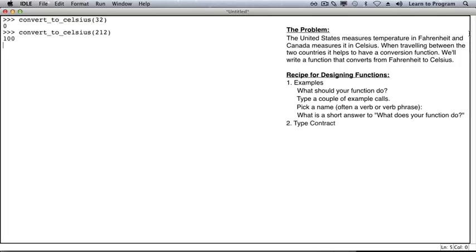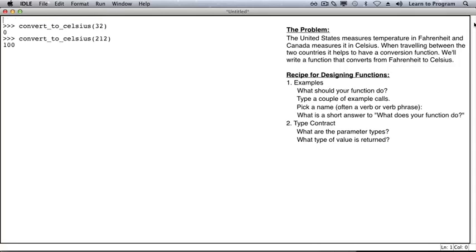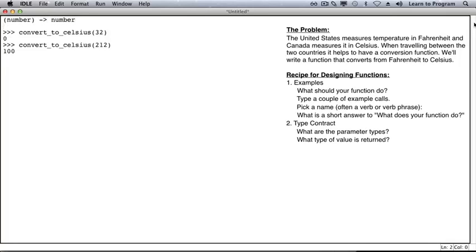The next step is to figure out the type contract. What types are the parameters, and what type is the value that gets returned? It looks like we want convert_to_Celsius to work with integers, but we can imagine that it should work with floats as well. We're going to use the word number to indicate that it can handle either, and presumably it will return a number as well.